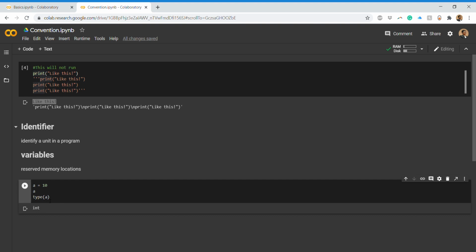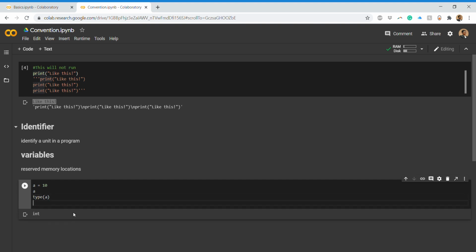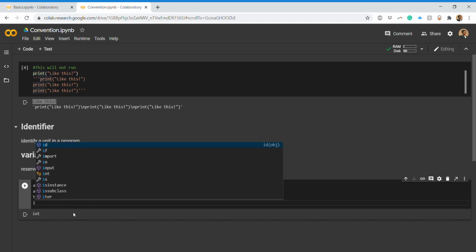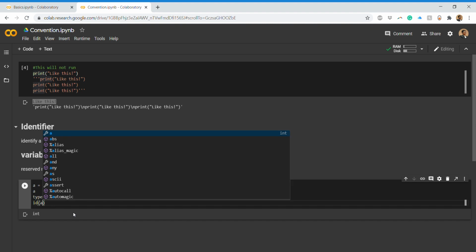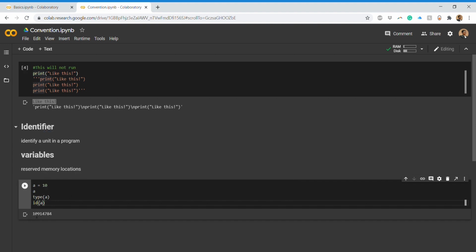Next, we have discussed the memory reserves, like it obtains a certain memory reserve in the RAM and it has a certain address. So what will be the address of a if I want to check that? How do I do it? For that, we have basically the identifier, or ID. Similarly, each of us has certain ID numbers, like a matriculation number or roll number. Similarly, variables in Python in the memory reserve have identifiers. So if I type like this and run this, you get this number, 10914784. This is the address of that particular variable in the memory.